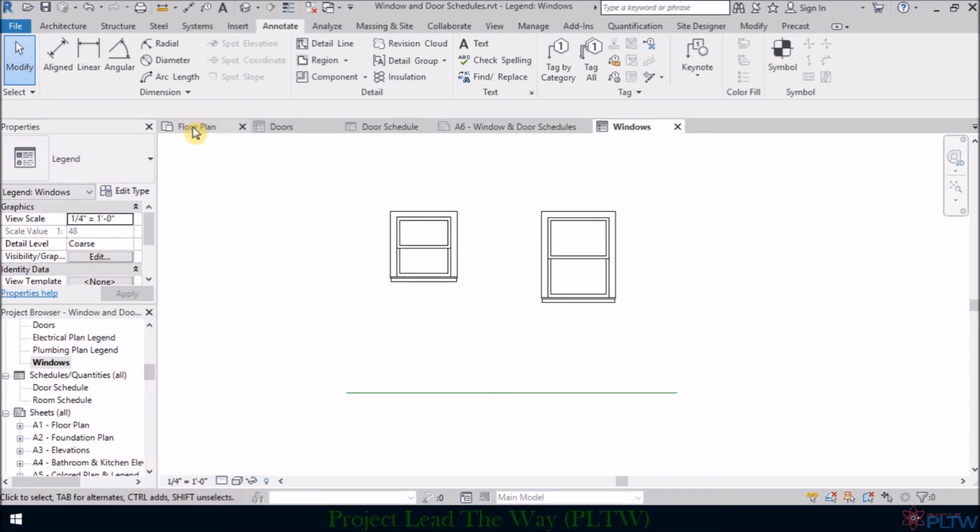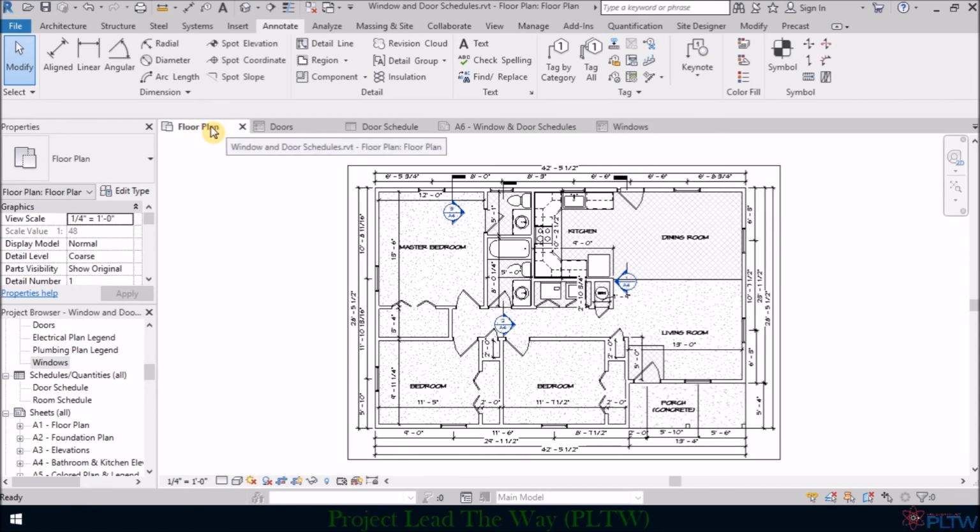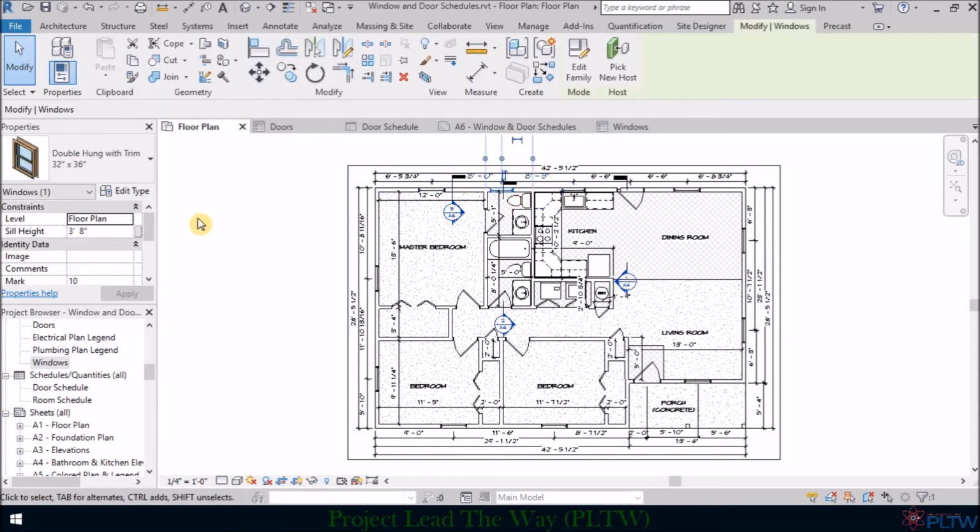So I'm going to go back to floor, which is the tab I already have open. And so I'm just going to click with the smallest window first. They're located here and here. So I'm going to click on that window, and you'll notice that it has some information here that I need. So we got sill height. We need to write down that sill height, which is 3 foot 8 inches. We also need another number, and that is going to be the head height. That is going to be 6 foot 8 inches.